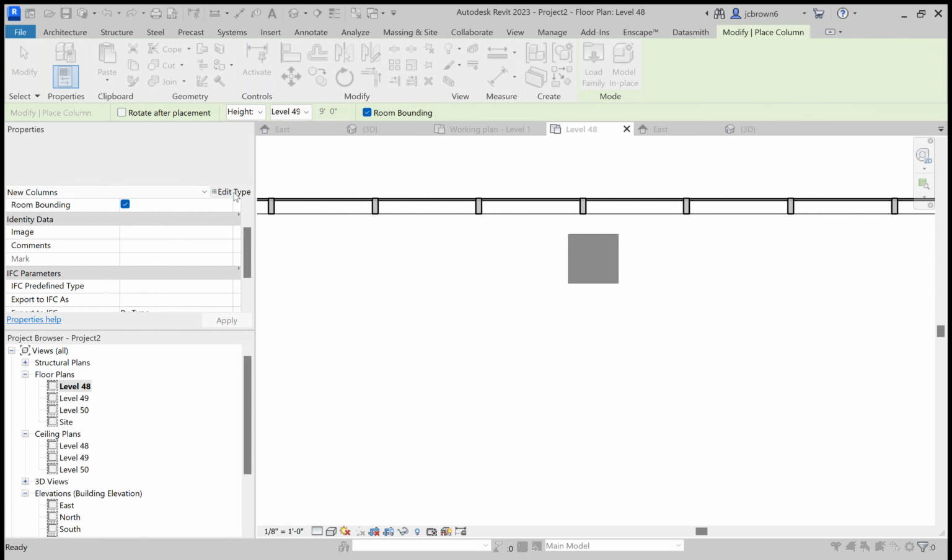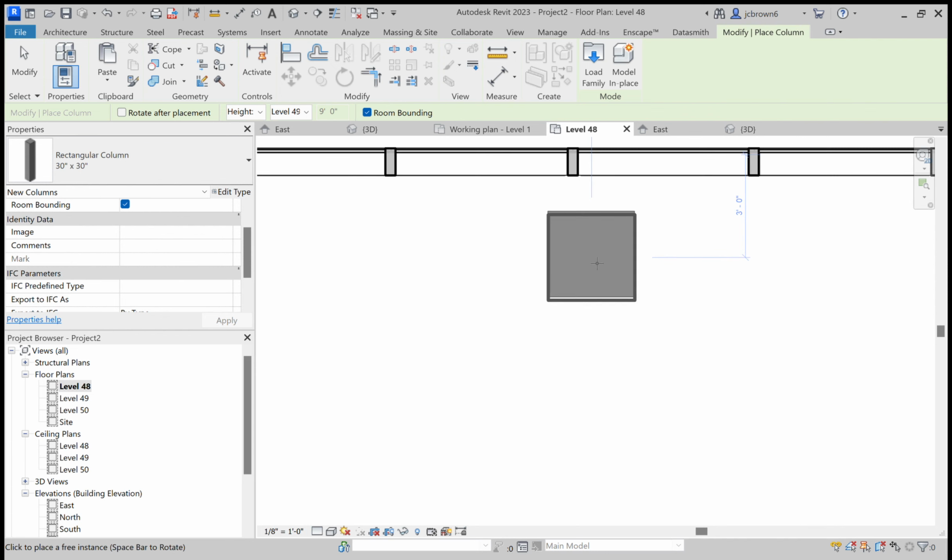So if we don't have a 30-inch, we're going to have to once again go to edit type, duplicate, create a 30-inch. And once you've done that, now you can change the settings below to be 2'6" by 2'6". Hit apply, hit OK. And now you have a column that you can then place on your level.